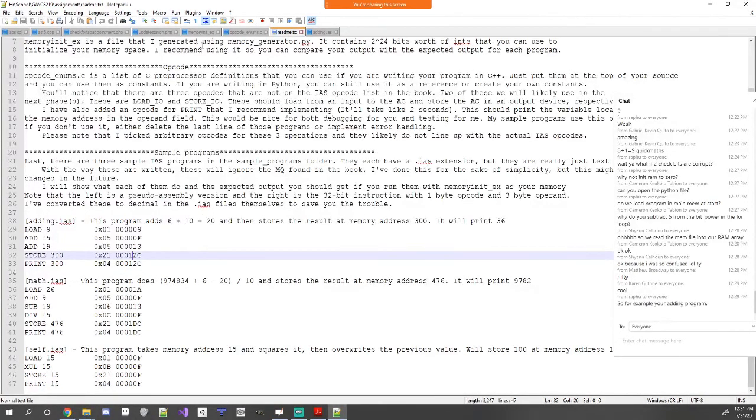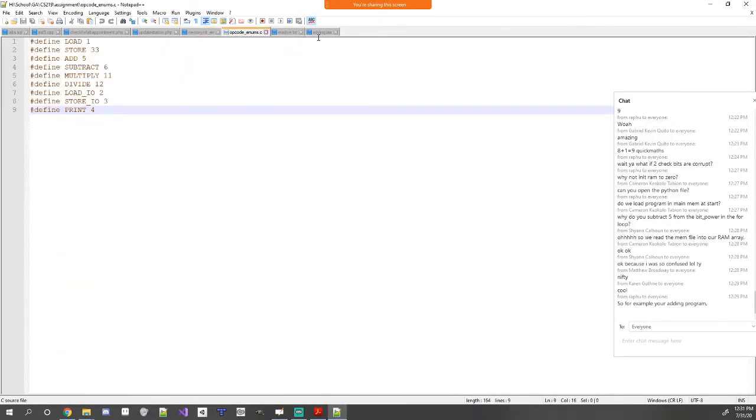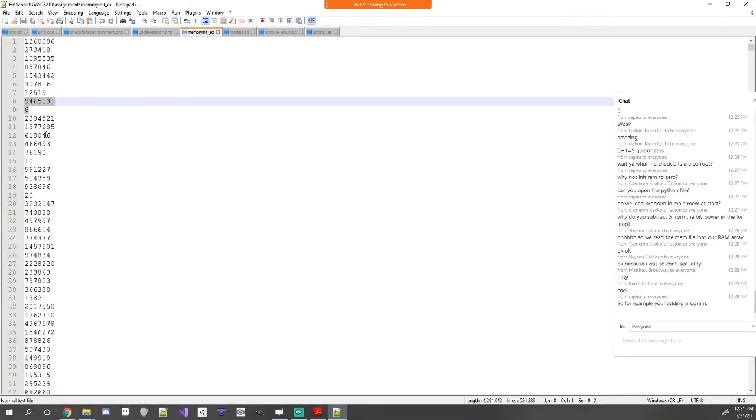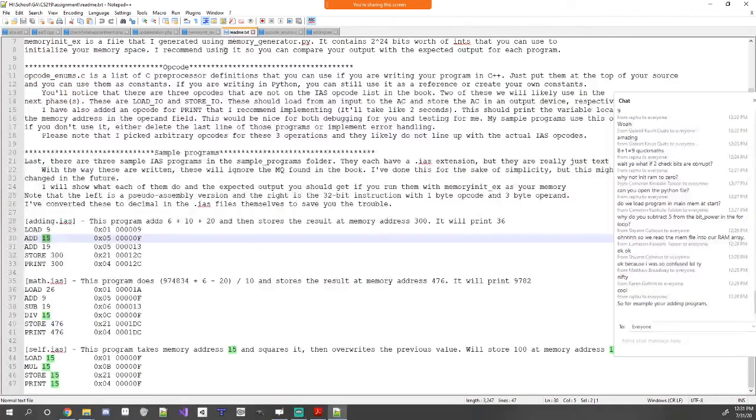And so if you use my memory init.ex, you'll expect this answer to be 6 plus 10 plus 20. So memory address 9 is the number 6. Memory address 15 is the number 10, and memory address 19 is the number 20. So I just picked those memory addresses randomly to give small numbers so you can have an idea of what to add. So there's a 6, 10, and 20. So just remember that you're fetching the contents of that memory address, not 15 or 19 itself. And then I just arbitrarily picked 300.